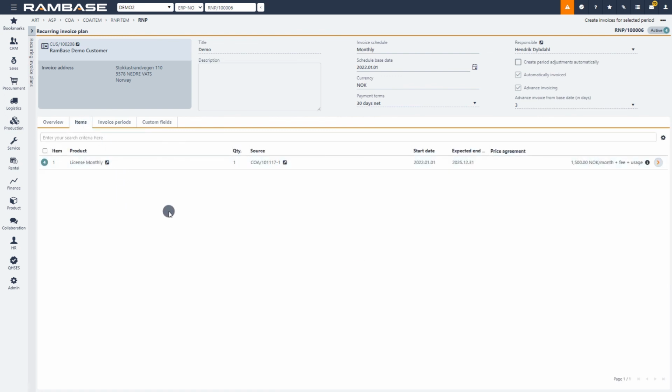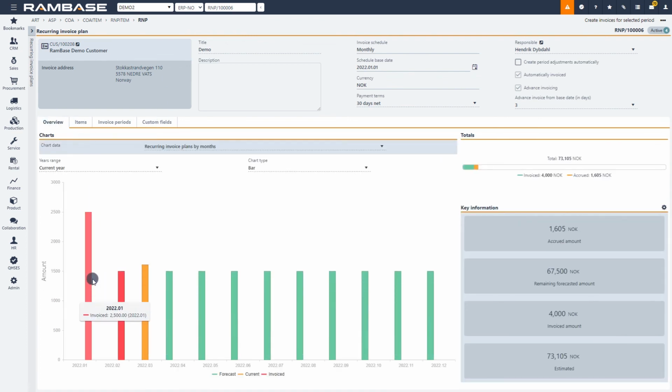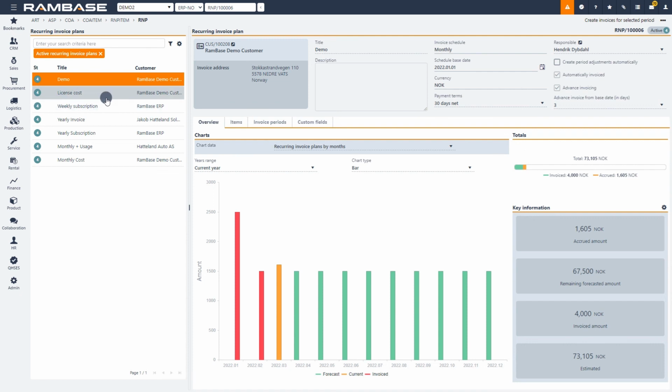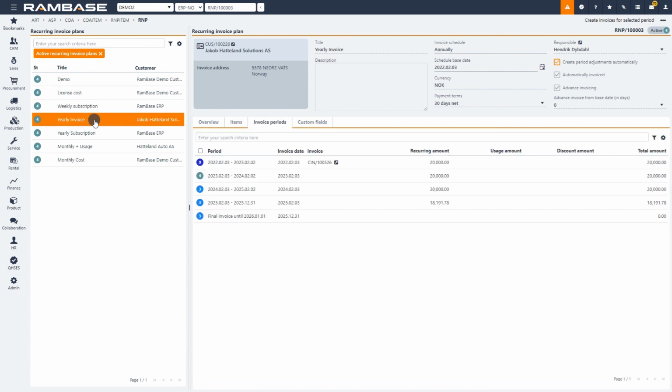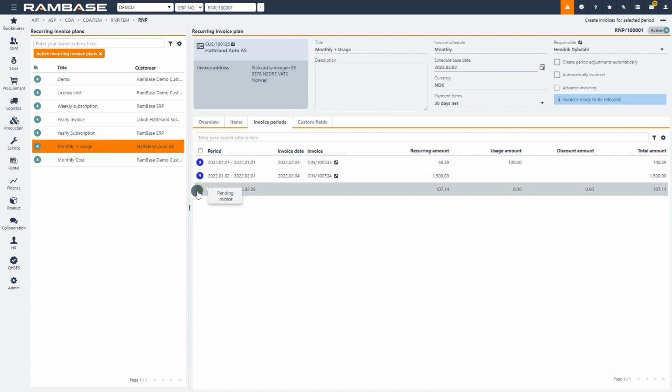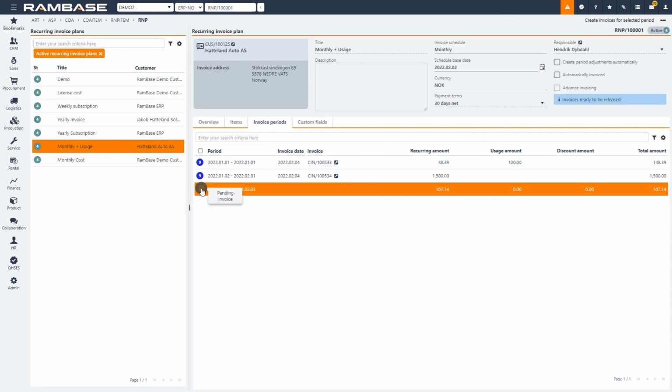The items will show you all the items that you have on this recurring invoice plan, and we will have an overview of how much you have invoiced and what we are expecting in the future. We also have a list of all the current plans, and we can choose between them here. We also have these invoices that can be released manually. Then we just select like this, and we can create invoices. I'll not do that now.